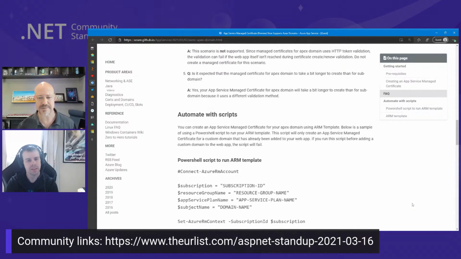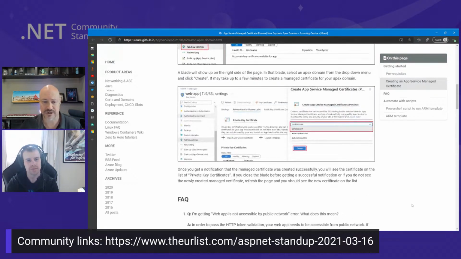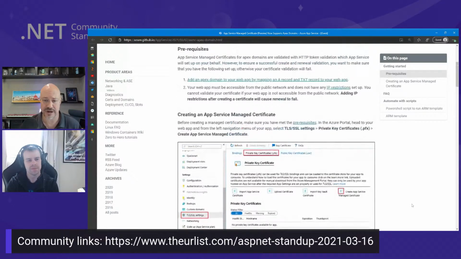I have seen some people in the Twitter conversation say it's not working. In some cases, it does take a little time to provision. Some of that stuff is covered in this FAQ, but overall, just really cool. Is this an alternative to using Let's Encrypt? Exactly. Yep. Let's Encrypt is fine, but you do have to do some work to set it up.